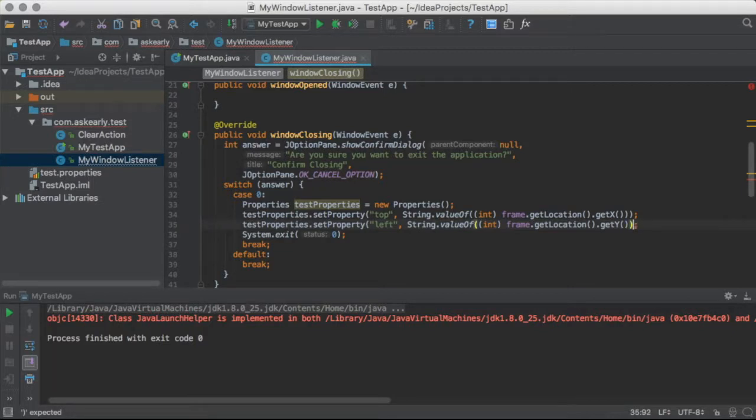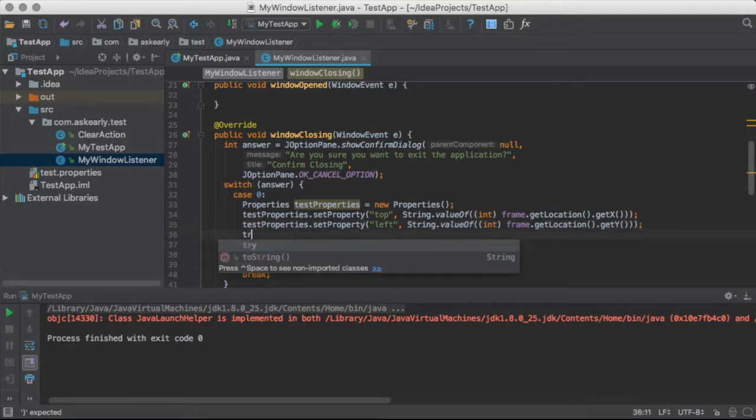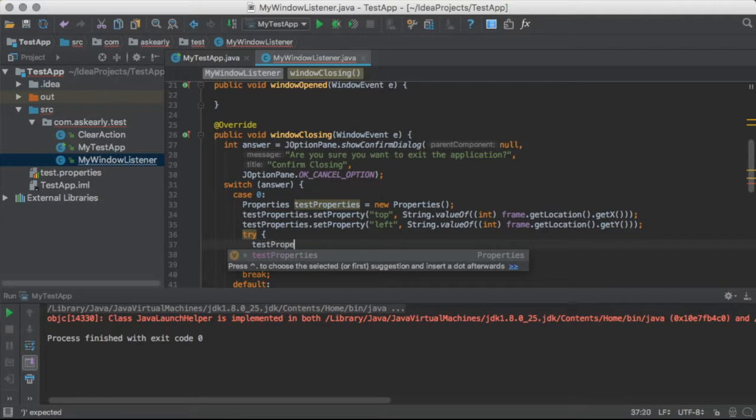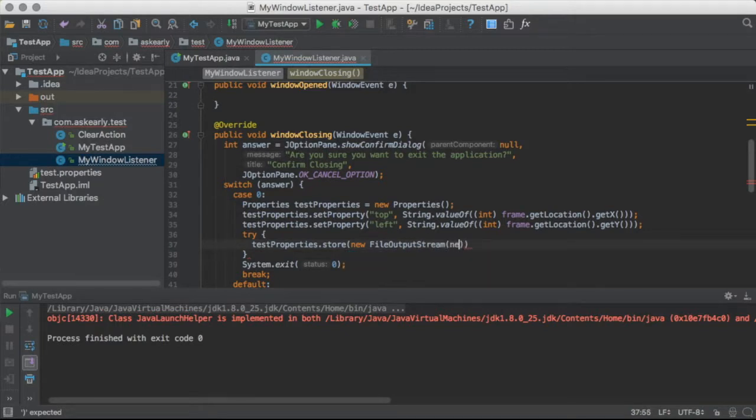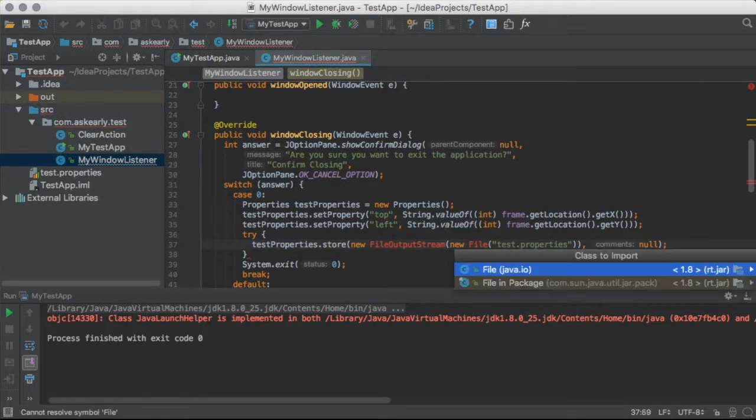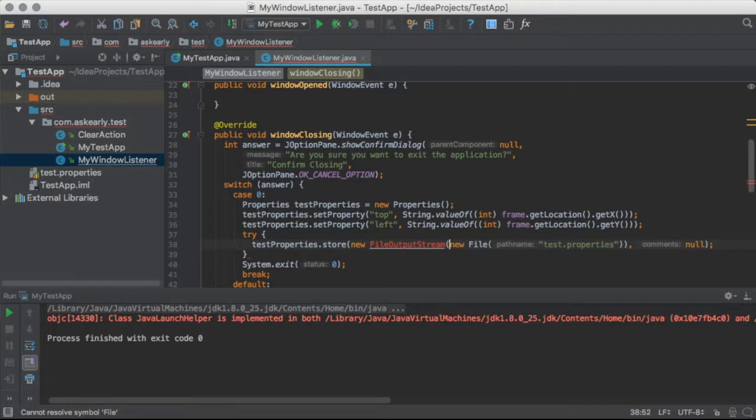There we go. So then we're going to do a try. Test properties dot store new file, output stream new file. So we're just going to basically save the properties to the file. Import the needed classes we need.